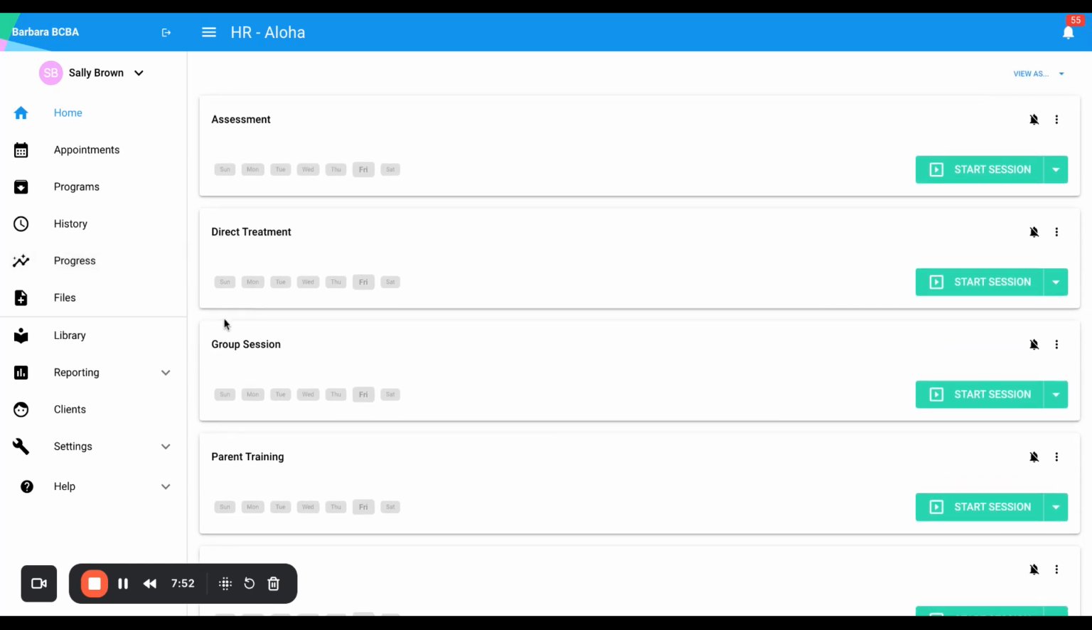There's a lot of great features and functionality there. We hope you enjoy setting up your library.